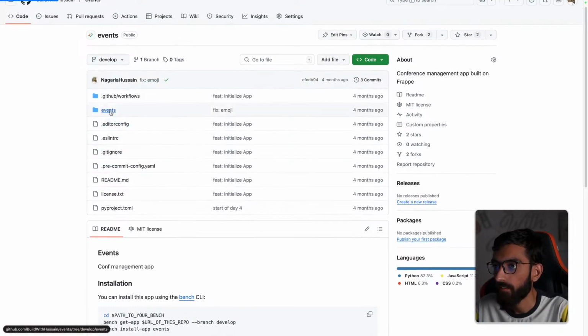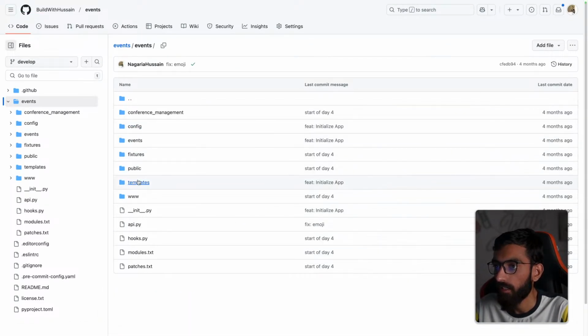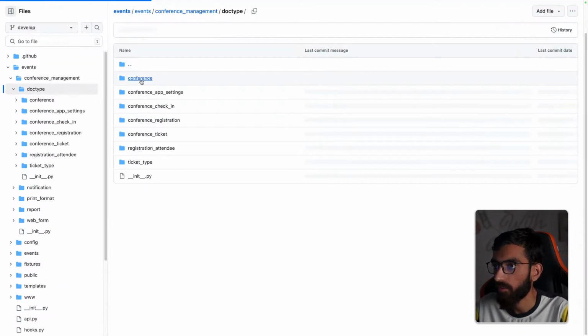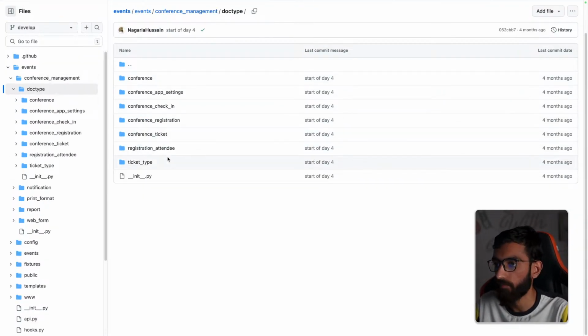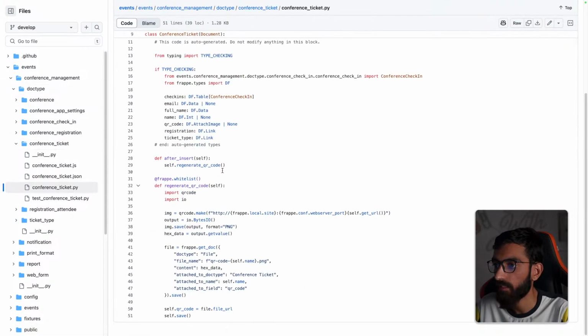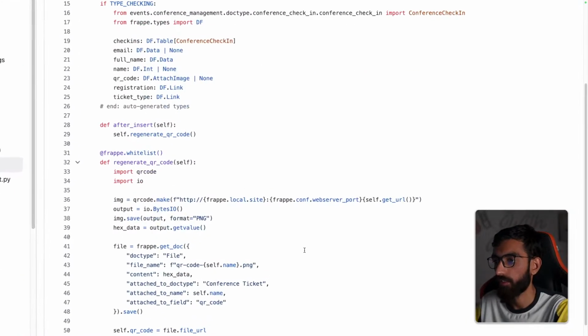In here, I have the conference management doc type. This is from the Riyadh bootcamp. We did a QR code generation and saved it to the file system of Frappe. I think it was in ticket.py. Yeah, generate QR code.